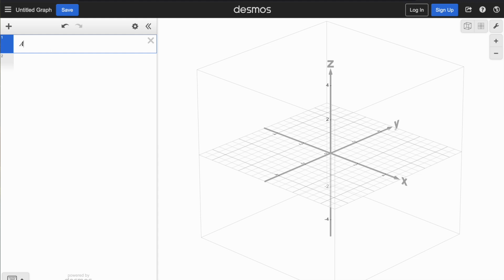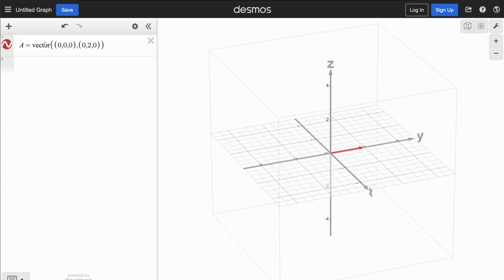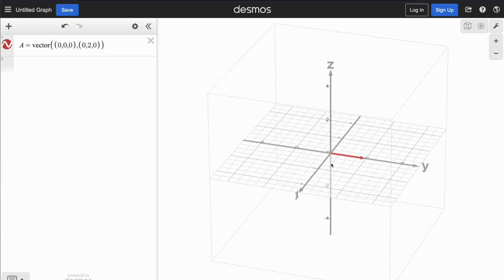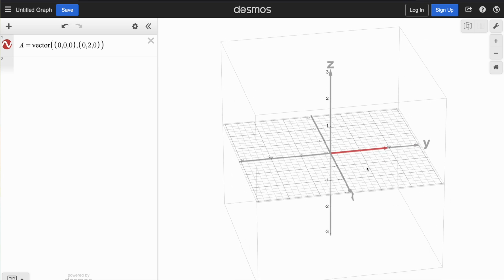You can put in a certain vector, let's call it A, and all you have to do is type in vector, and what it really wants you to do here is to put the endpoints, so the starting point, comma, the ending point of a particular vector. So you can start at 0, 0, 0, and then go to 0, 2, 0. Okay, and so now you can see this vector in red is A. So it's in the y direction.